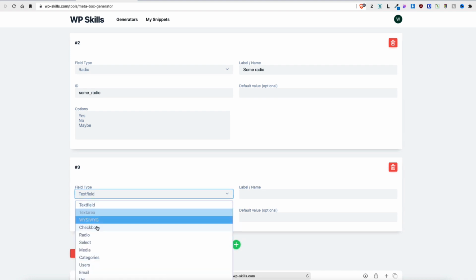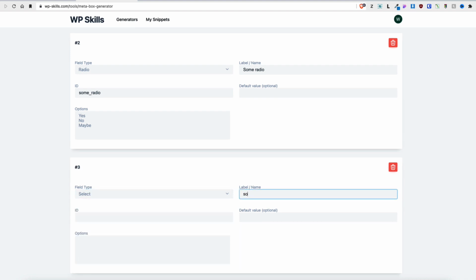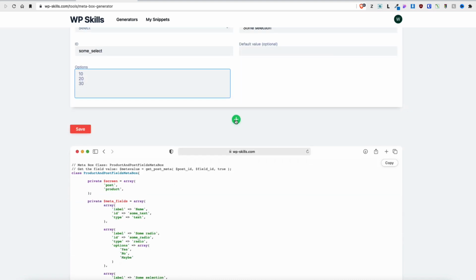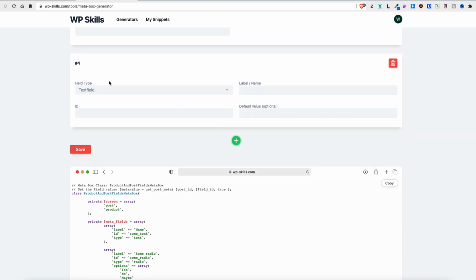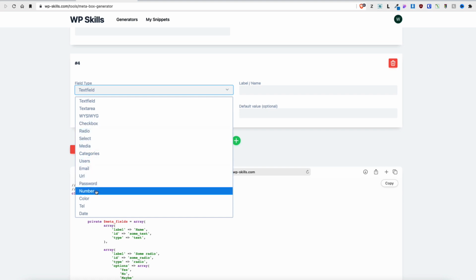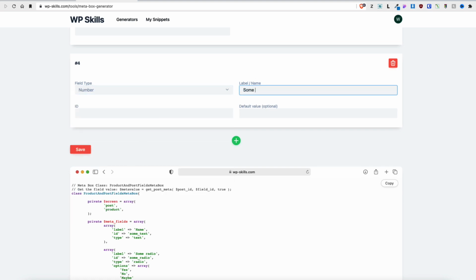Now I'm gonna add a select field, label name, some selection, but you can add whatever it is, ID, and options 10, 20, 30. Probably you already get the picture here, yeah? Therefore, let's add the last one, and this time I'm gonna choose a number field. Some number. And ID also.